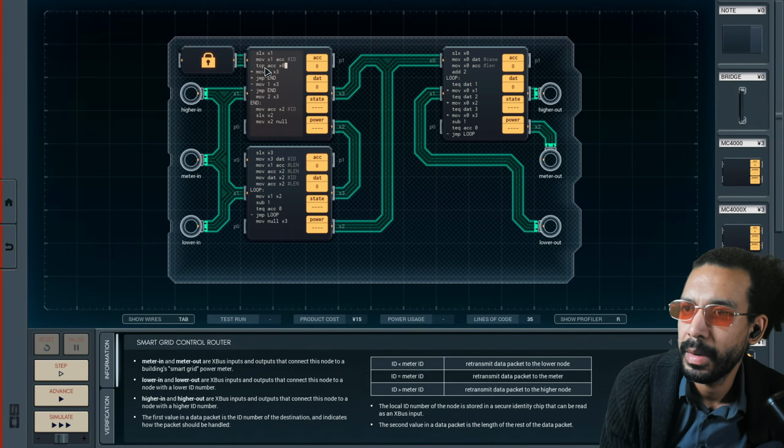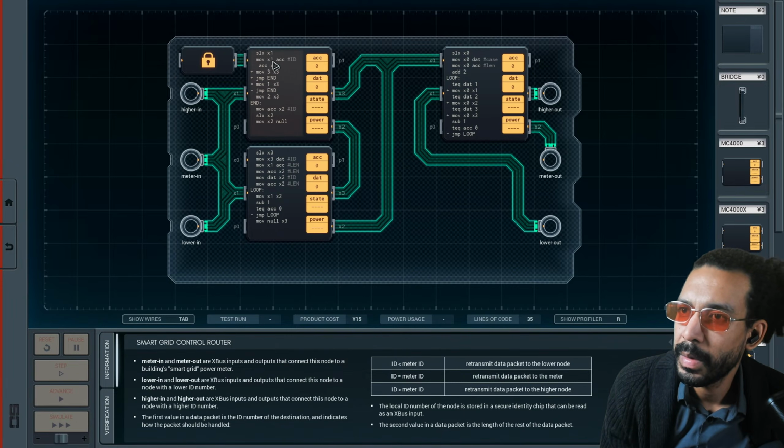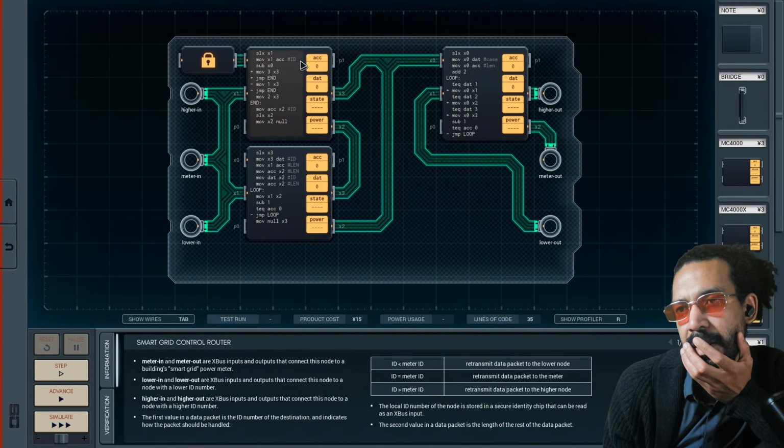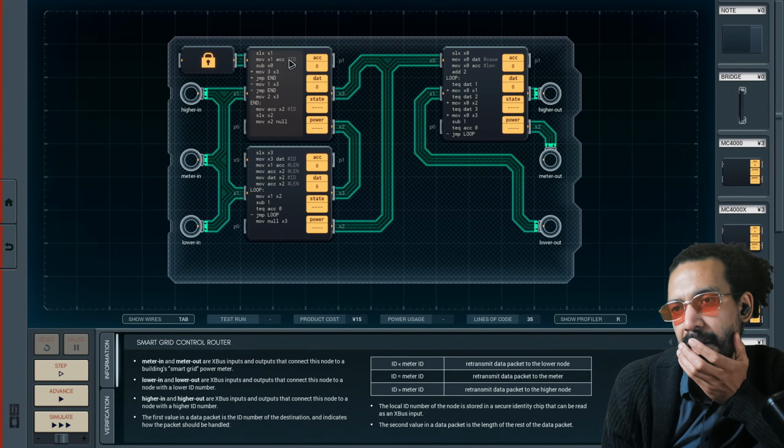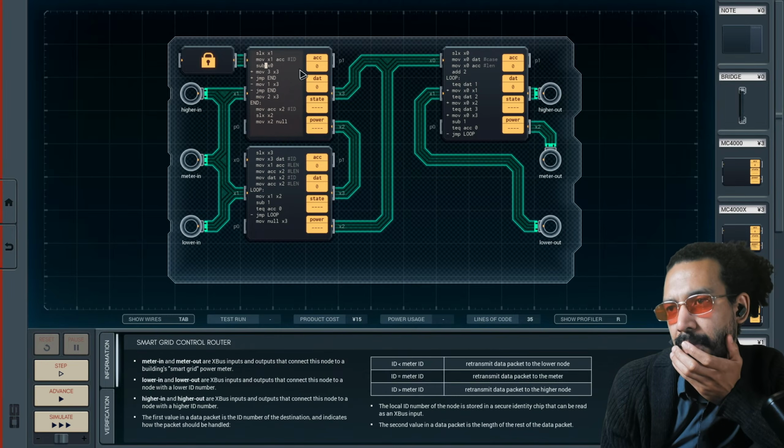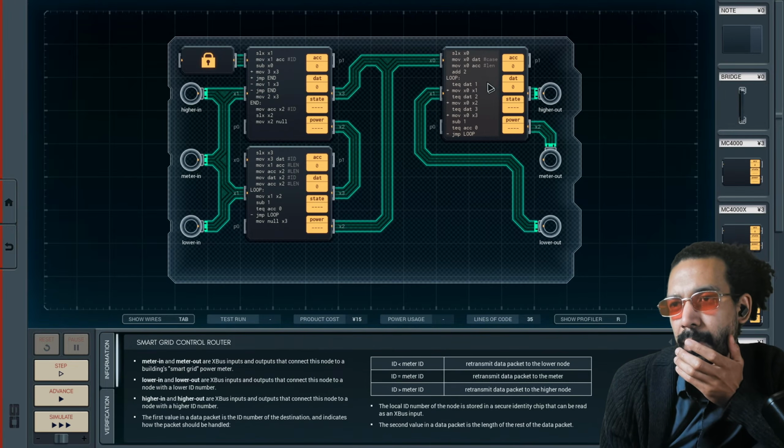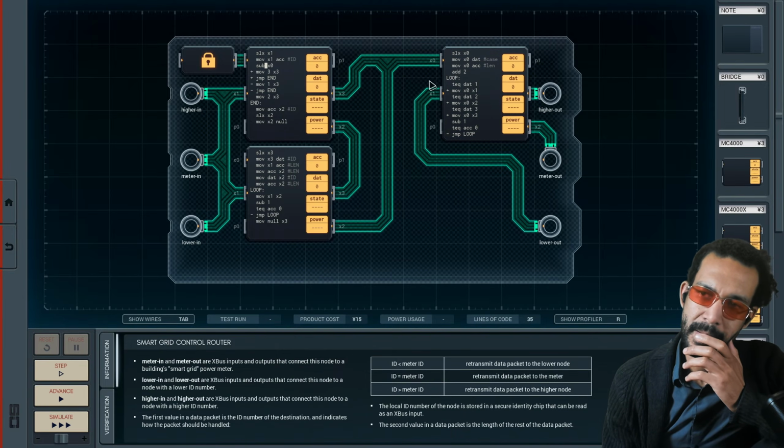So instead of a test compare, we could do a subtraction here. We'll try that out, see if we run into a dead end. So move X1 to accumulator, and then we're going to sub. I think we will run into a dead end because we actually need that ID. This would work ideally if we could.